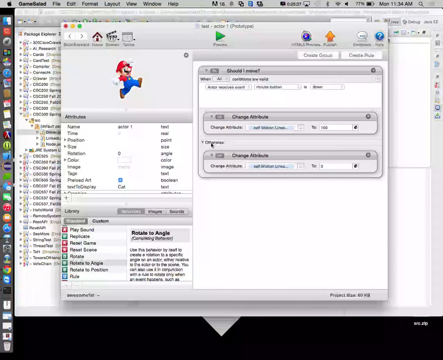Also, the way we emulate the else is through this otherwise clause. So if this was true, do this stuff. If this is false, do this stuff. And this is also a collection. It's also a collection of behaviors.